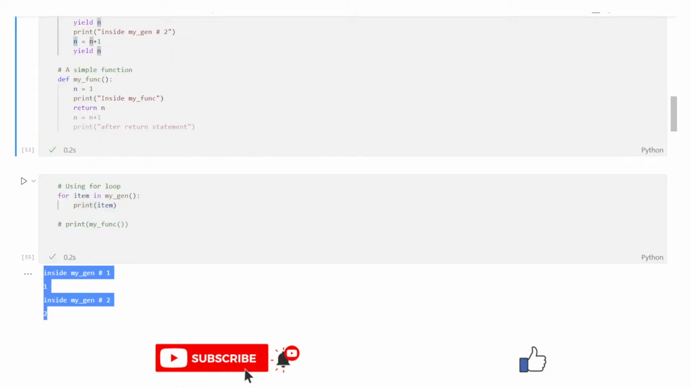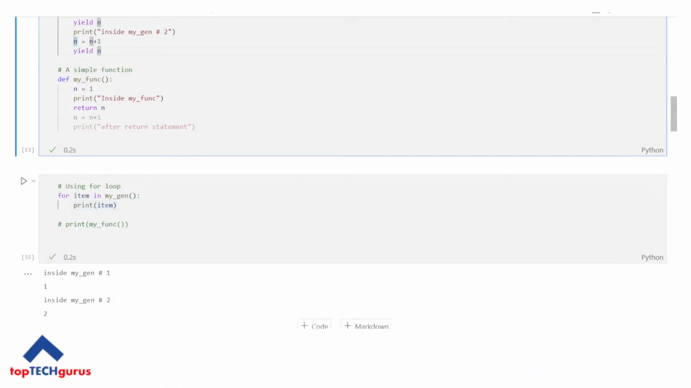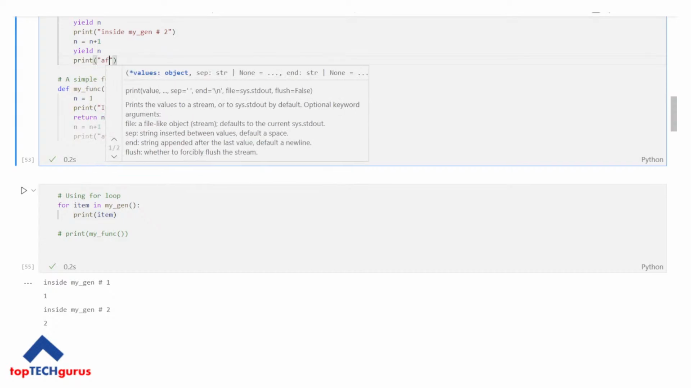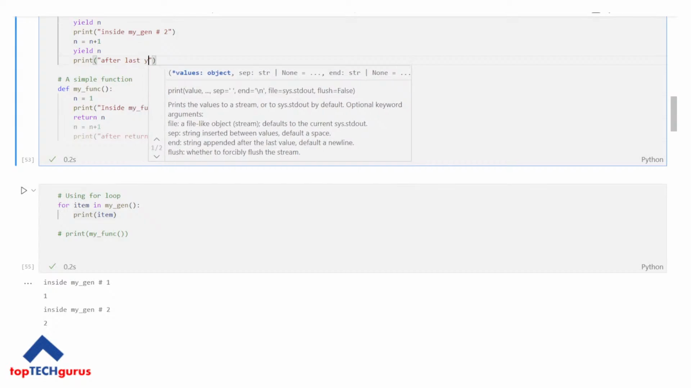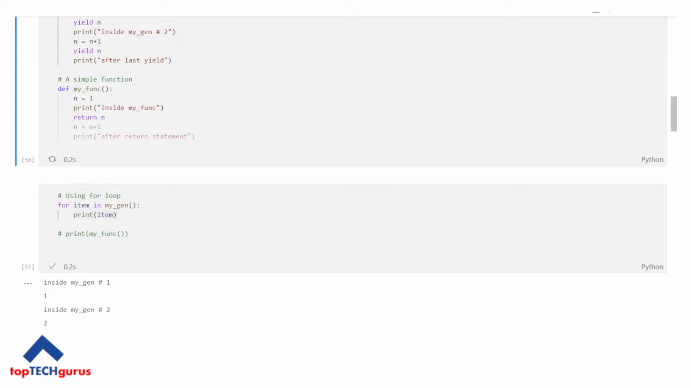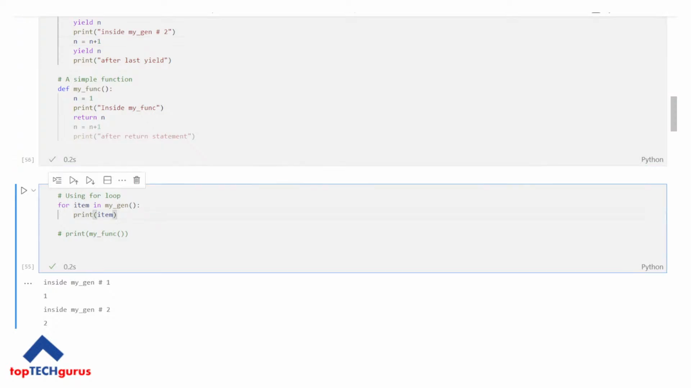So we were able to process just the part after the first yield and until the next yield. There are no statements after this, so we don't have anything happening here. Say if we give a print statement here after the last yield, then let's see what happens if we are able to loop through this one by one.